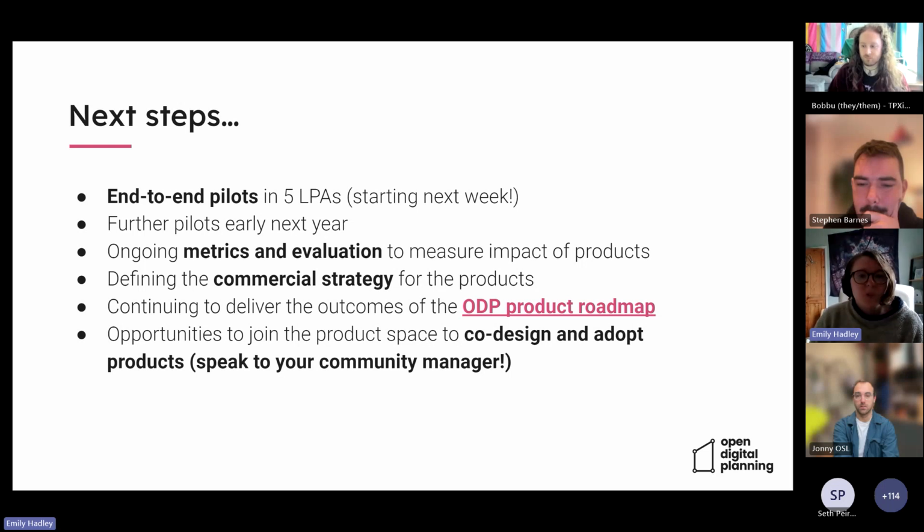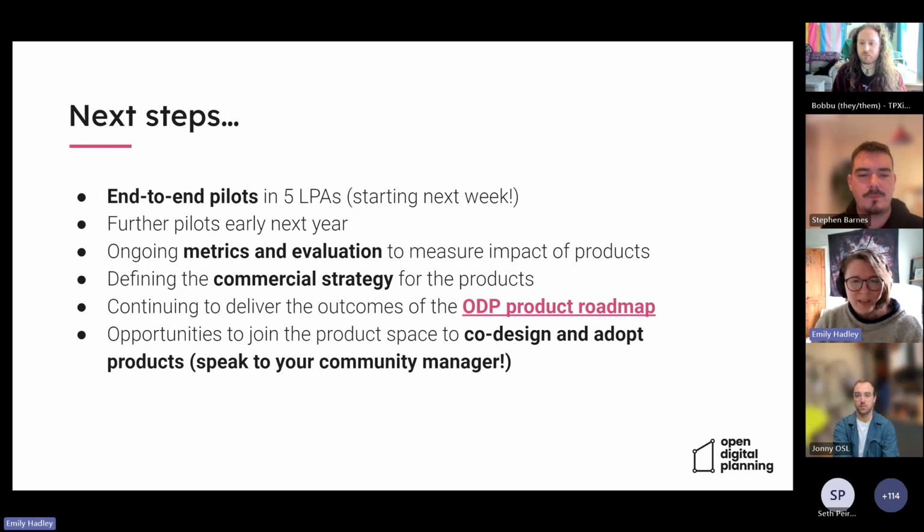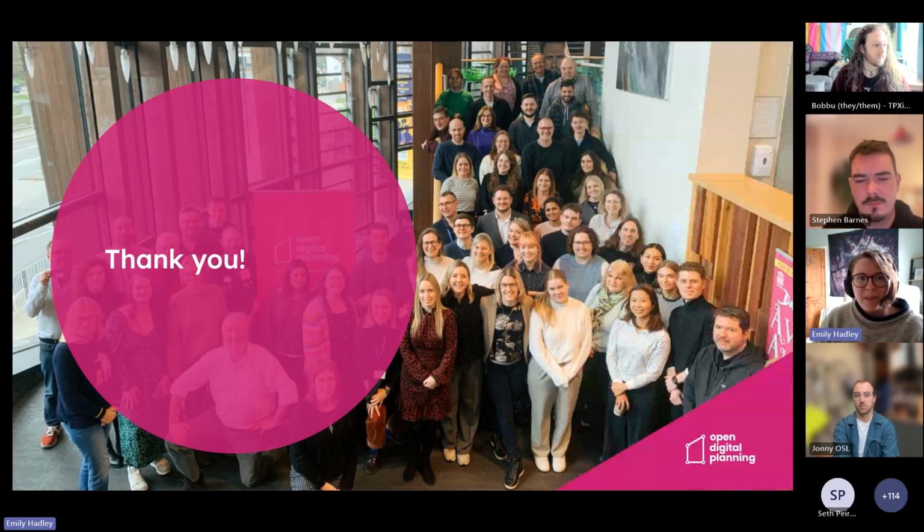And there are also opportunities to join the product space in open digital planning to co-design and adopt products for the LPAs on the call. You would have heard more about this earlier this week, but do speak to your community manager if this is something that you would be interested in. But yeah, lots of things happening out in the world of products. So do keep your eyes peeled for further updates.